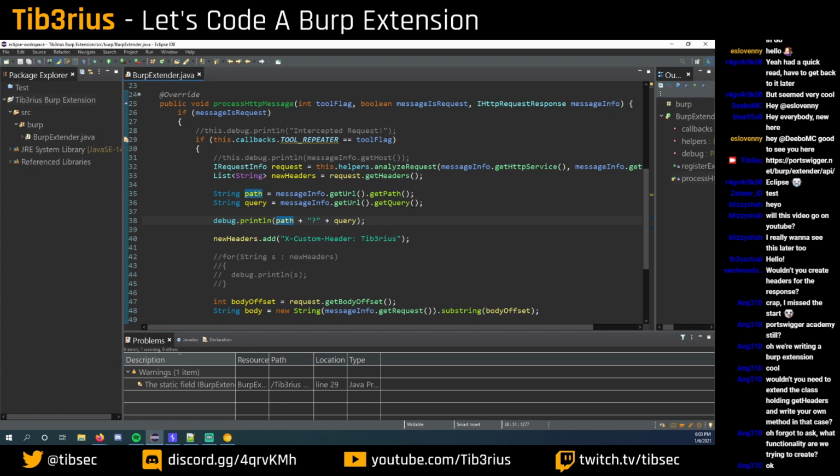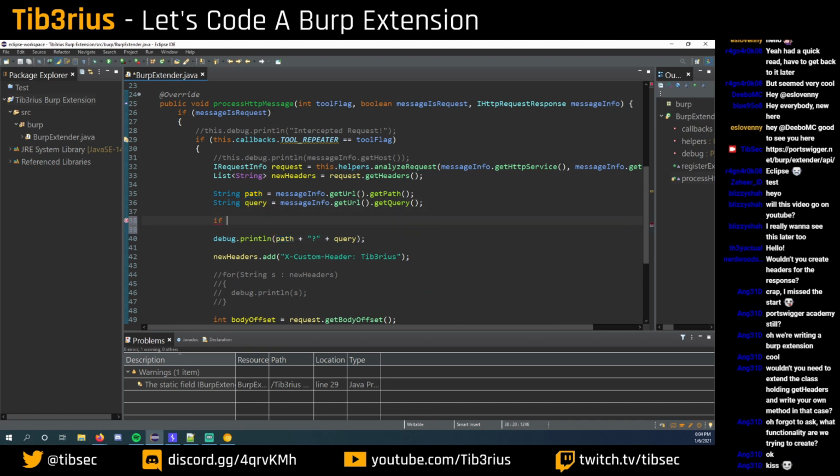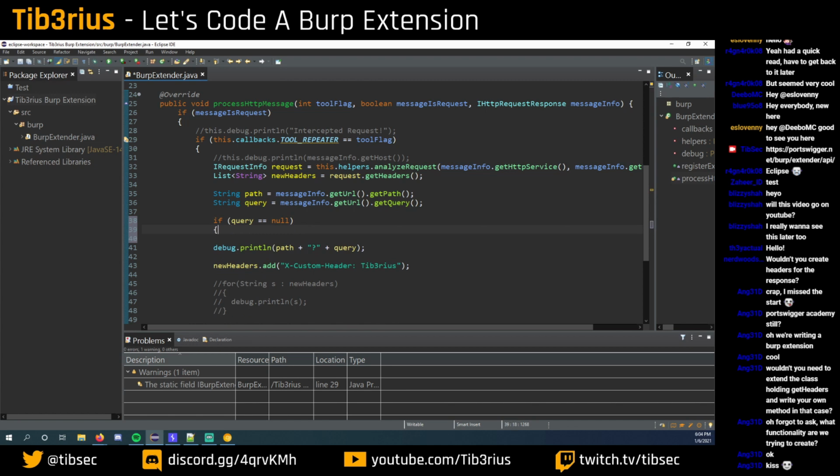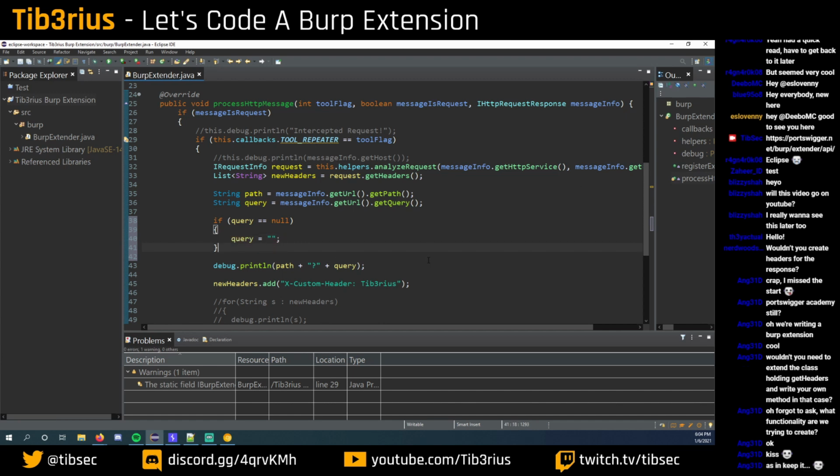So what we want to do is after this, we want to check if query is equal to null. Then we need to set query equal to just an empty string, really. Okay, and that's going to save that error getting placed there. Okay.